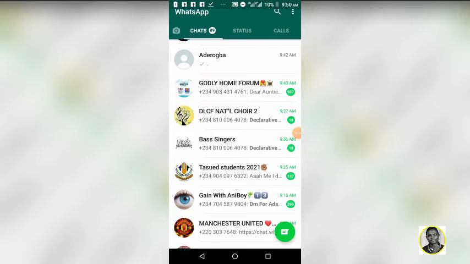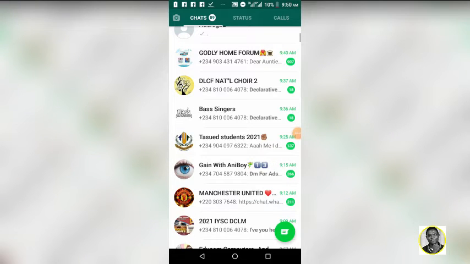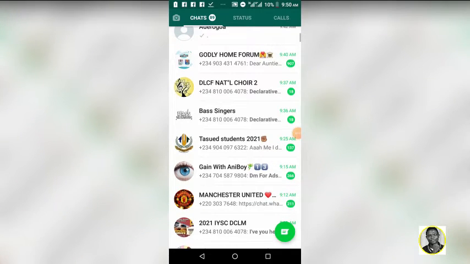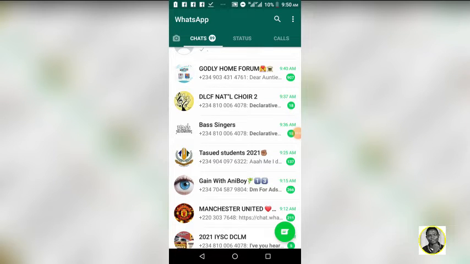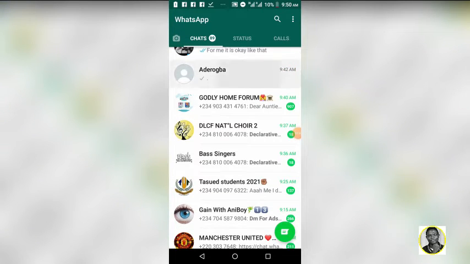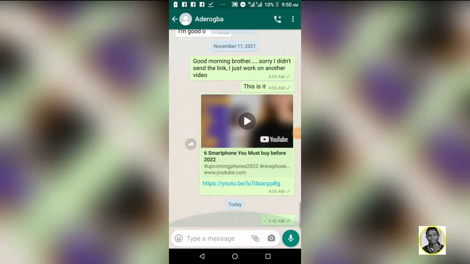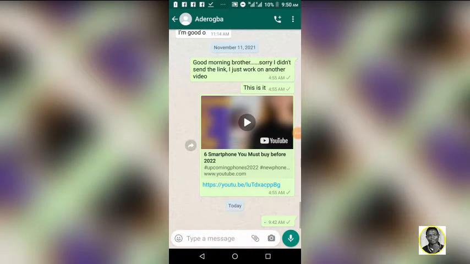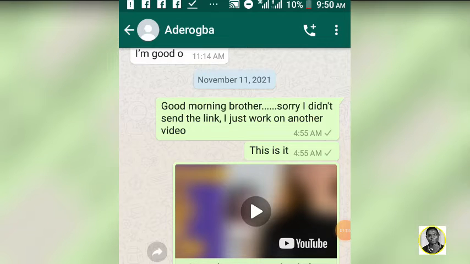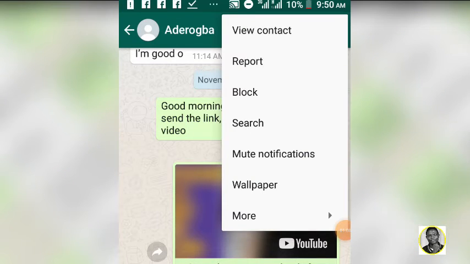So in order to do that, it is very simple. Just click on the chat account of the person whose chat you really want to delete. I want to make this an example, so I click on this, which is one of my friends. He has another account, so I want to delete the chat history because he's no longer using this account. So I click on the three dotted line, and then you click on more.